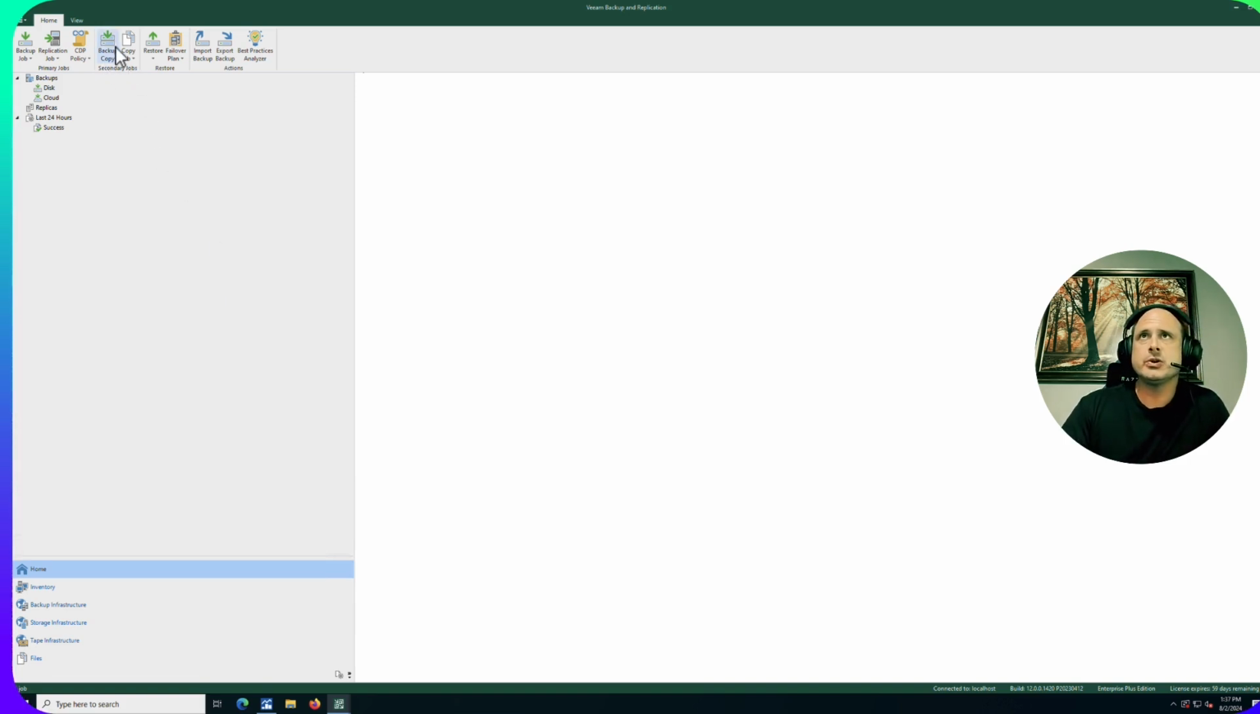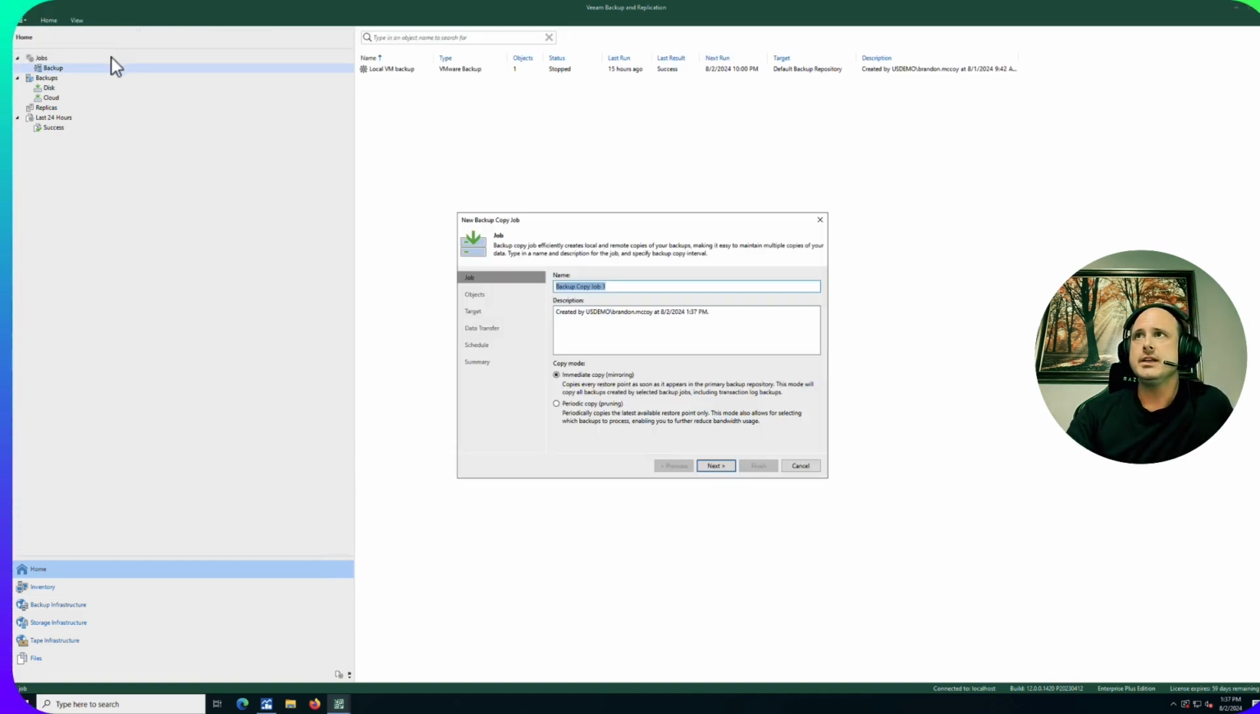Now, you'll notice there's 2 options here, backup copy and copy job. Just want to really quickly point this out because they're so close together. A copy job is something completely different. It's like an ad hoc backup, so don't click that button. Instead, click the backup copy. Okay. So the backup copy job window appears. We'll just leave the name as is. You can call it whatever you want, of course. Any kind of description you'd like to add for this repository.